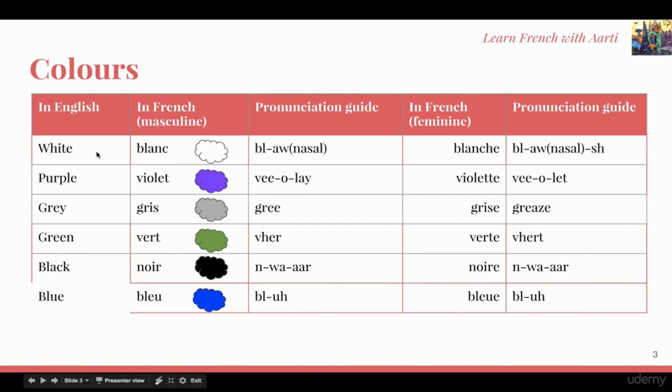White, blanc; blond in masculine, blonde in feminine. It gets an E added to the masculine form. Blanc, blanche. Purple, violet, violette. Violet adds a TE and forms the feminine form violette.